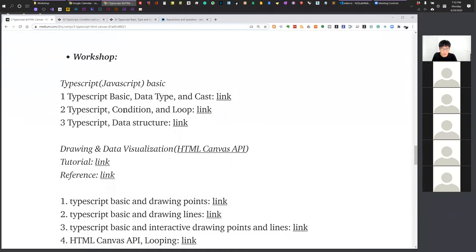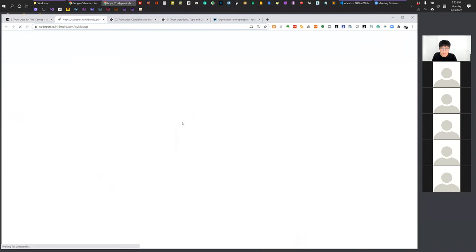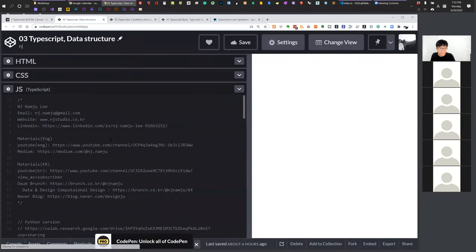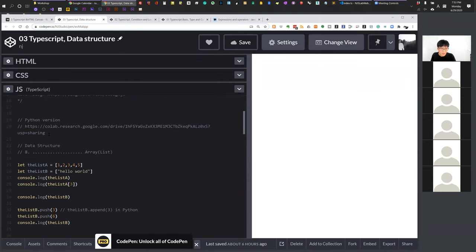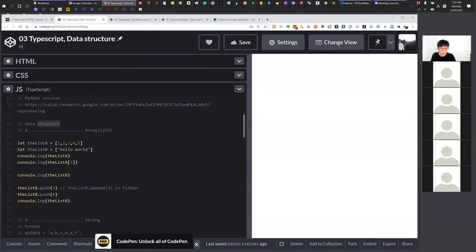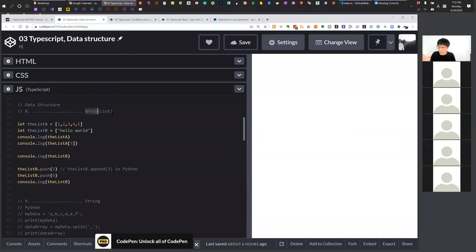Where are we? Okay. So the TypeScript and data structure, let's click it. The data structure, so we have an array. Some people call it array or list, or matrix if there are two dimensions. With more than two dimensions, some people call it tensor, you know.